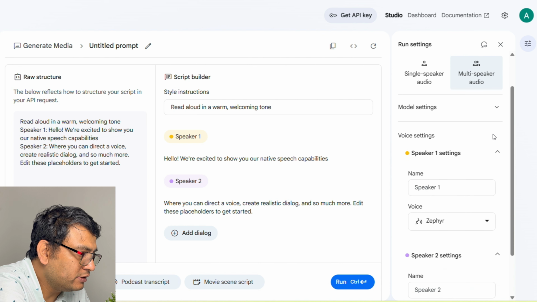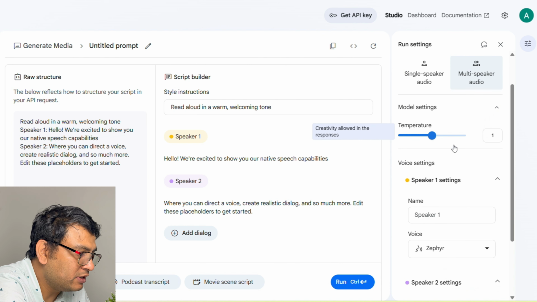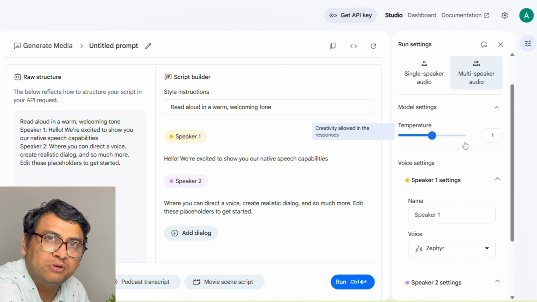Now in model settings, again you can set the temperature, creativity allowed in the responses. For me, I use the default one, that's 1. I tried with lower or higher numbers, but I am somehow satisfied with the default one.